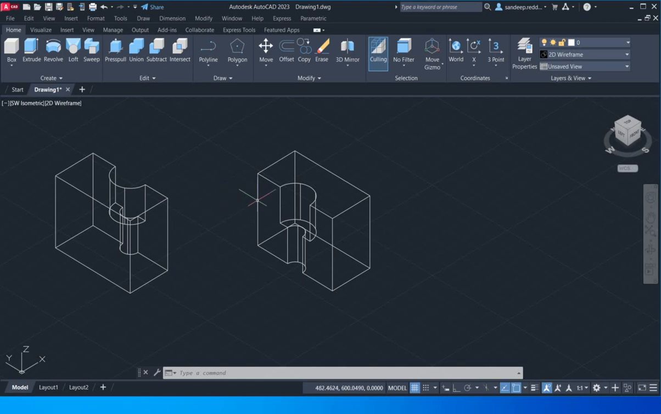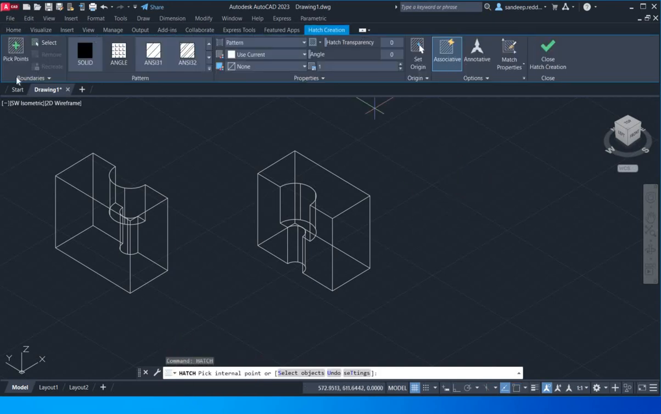Okay, in our case, if we ignore this half and just concentrate on this half, the right hand side, then we can hatch that. So we'll type in hatch in the command area, and then the dashboard will change reflecting the hatch command.